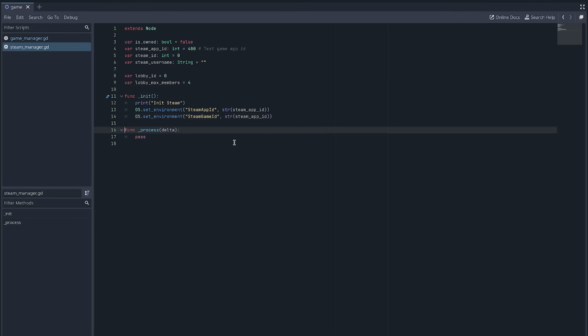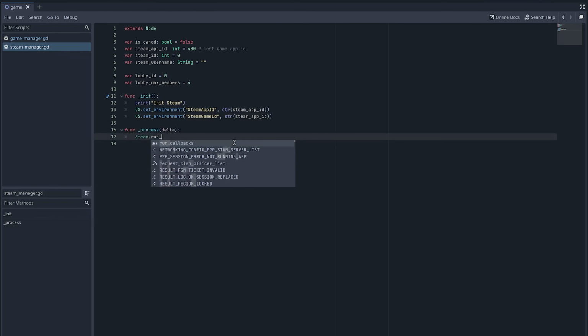Under the process function, we're going to call Steam run callbacks. And what this will do is make sure that everything that's received from the Steam APIs, any kind of callbacks or signals that get executed behind the scenes, this is going to make sure they get ran and executed. So if you're querying for data or you're receiving updates because a player joined the lobby or that sort of thing, this is going to make sure that all of those callbacks function properly. So we need to just put it in a process function just like this.